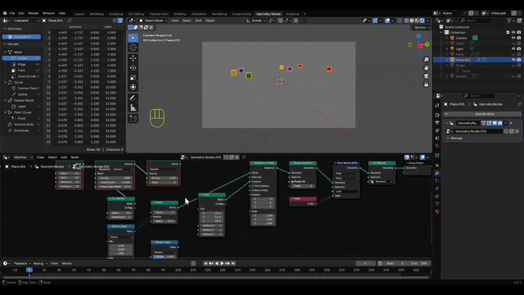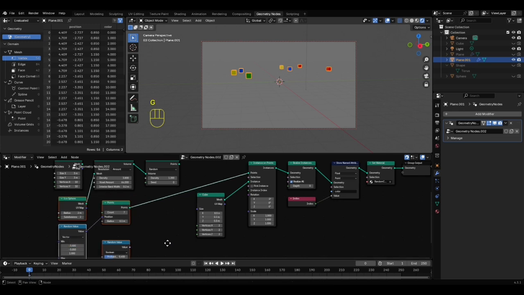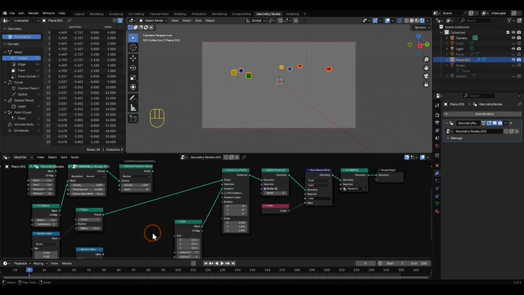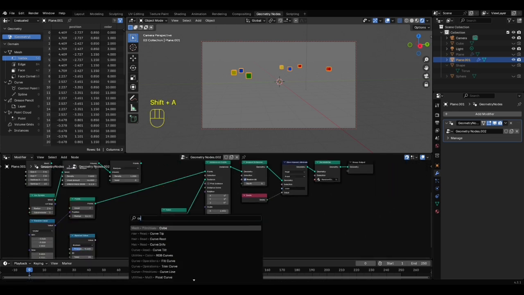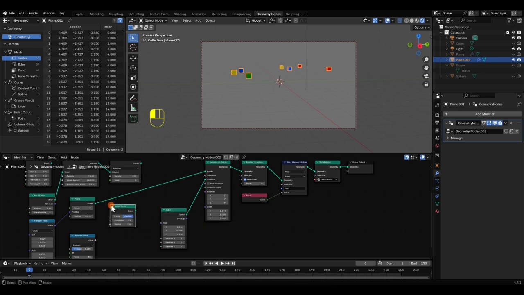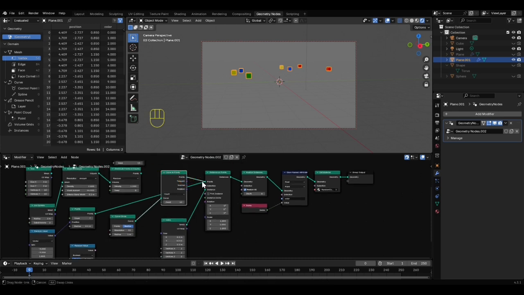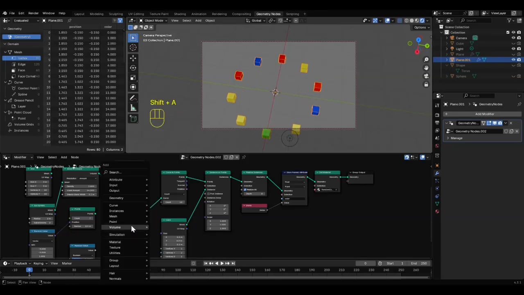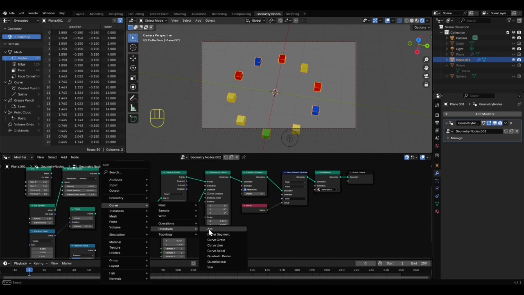Let's take a look at curves now, which we can also use to create points. We'll start by adding a curved circle. We then need to convert our curve to points, and we can do that with a curve to points node. We can naturally adjust our radius as needed. We can use any of the curve primitives we like to create points.